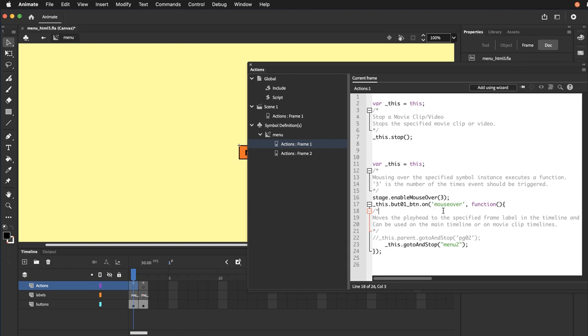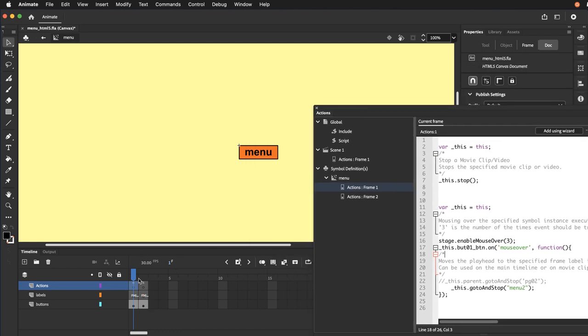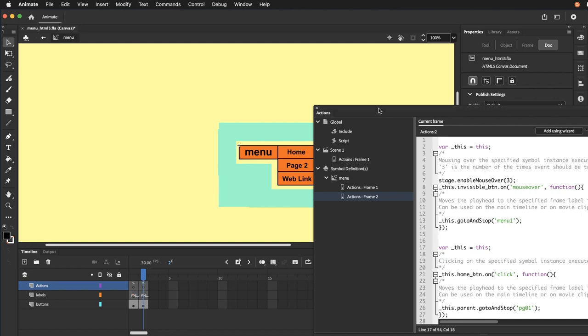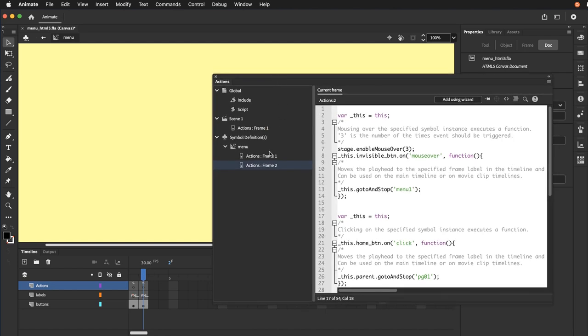And we're saying, I'll just cut to the chase, we're saying when we mouse over button 01 underscore BTN, it will go to and stop a frame label called menu 2, which is what I've labeled the frame on frame 2 over here, which is where our submenu items reside.